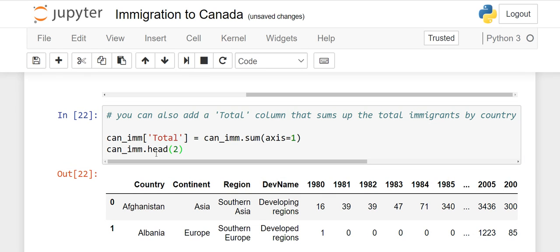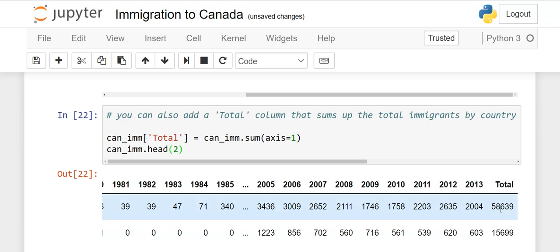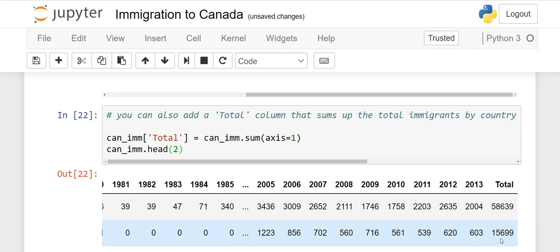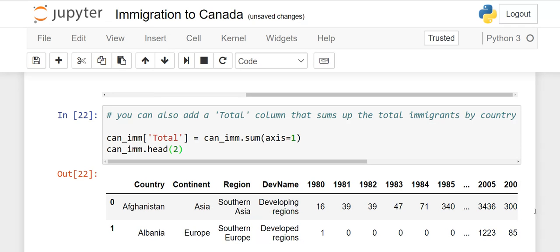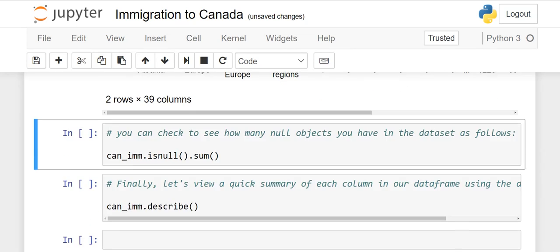So when I run it again, I want to see 2 records. See, at the end we have the total. It means from Afghanistan, from 1980 to 2013, 58,639 people migrated. From Albania, 15,699 people migrated from 1980 to 2013. Right? So you have learned how to rename, how to drop, and how to add columns in our data frames.